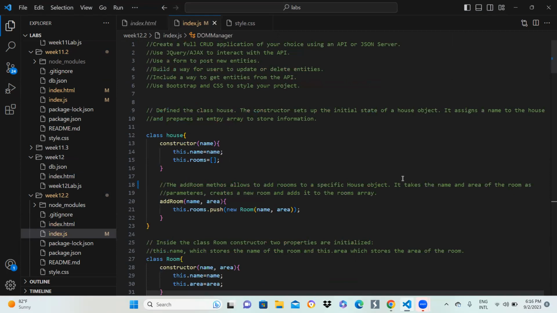JavaScript. It starts with a class House. The constructor sets up the initial state of a house object. It assigns a name to the house and prepares an empty array to store information. The addRoom method allows adding rooms to a specific house object. It takes the name and area of the room as parameters, creates a new room, and adds it to the rooms array.